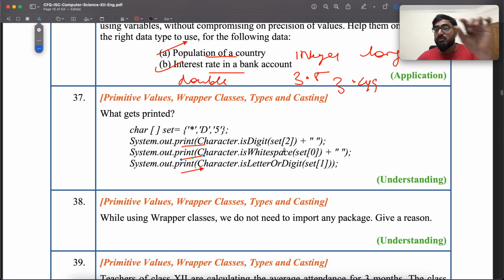So whatever answers you write, you have to be on the same single line. If you change a line, then the answer goes wrong. Okay, so you have an array, you have 3 characters, you say first, and these are all valid functions of the character class, all static functions of the character wrapper class.